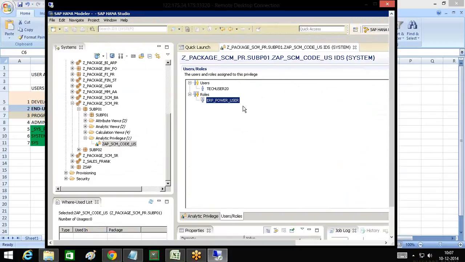So a role is a group of users, and individual users can also have individual authorization objects. The difference between a user and a role is that a user is a single independent recipient, and a role is a grouping of users.